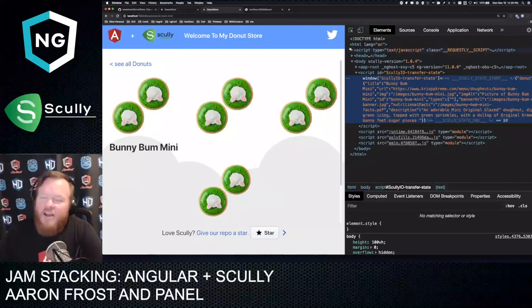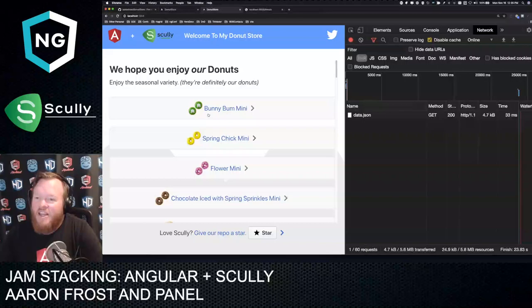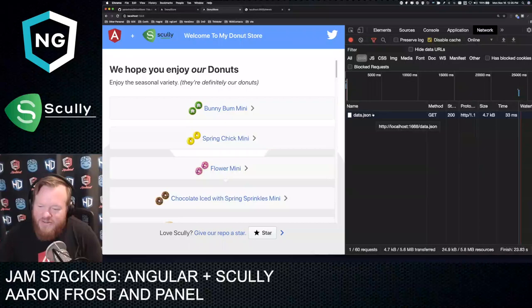And then there's a little bit of magic that makes it so that when I go back to all donuts, it fetches the data that it needed. It fetches the cache data over here. But if you look, it didn't get it from the donuts API. It got it from what's called donuts.json. It got it from data.json. And that's just the mechanism that Scully uses behind the scenes to cache data for each route. Okay. So now every route will have an index.html and a data.json.